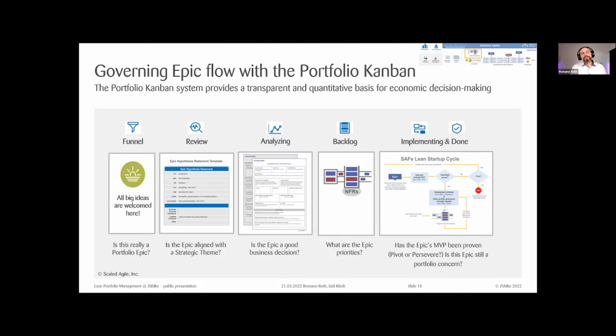And in the analyze, we are going to make a lean business case. And it's very lean. It's only a 2-pager where we take the epic hypothesis statement and we are going to detail out what exactly the MVP is that we are going to build and what are the full requirements. And then we are also going to estimate in t-shirt sizes how big this epic is so that we have a rough estimate of what we are talking about here.